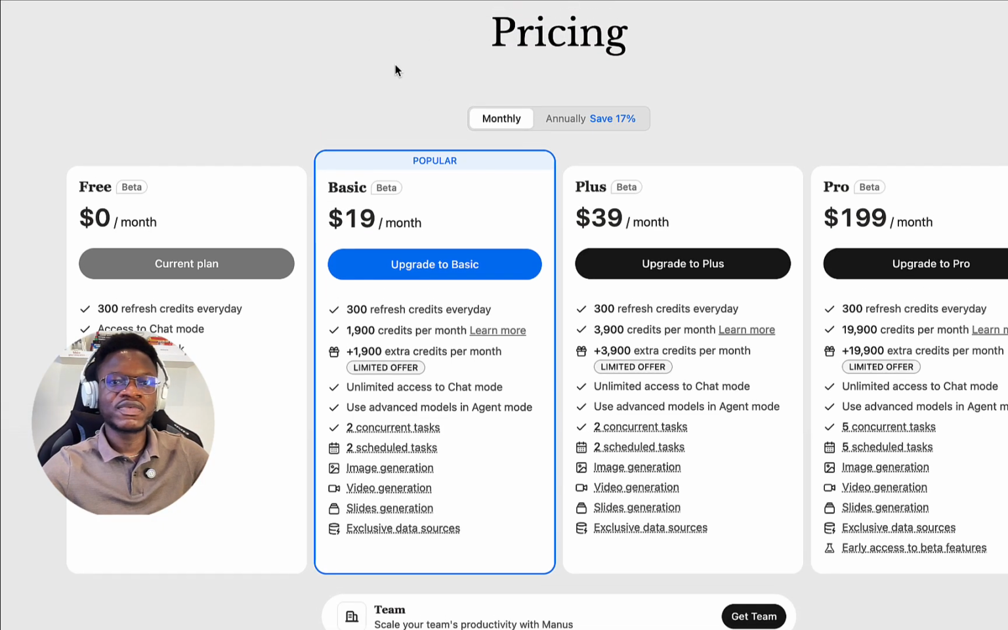And then we have Manus as well. Manus is a general purpose agent that could do so many things. If you want to pay for a plan, I would advise you check out Manus, because you'll not just be using it for video generation.